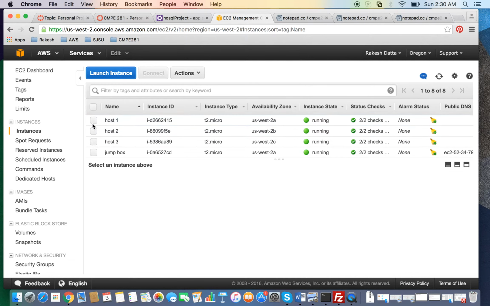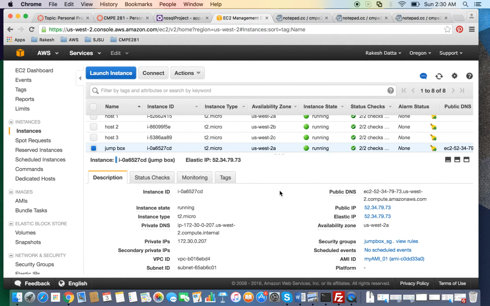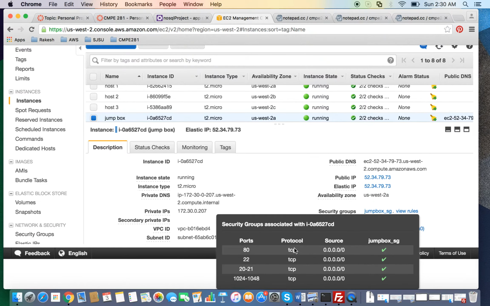If we just quickly see what the jump box is, it's pretty much the same thing, just that it has got a public IP and elastic IP as well. And its rules are something like this. We have allowed FTP also, so that we can put some files from the internet to the nodes through the jump box.